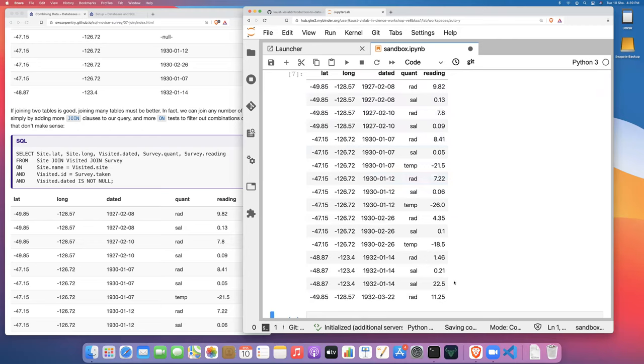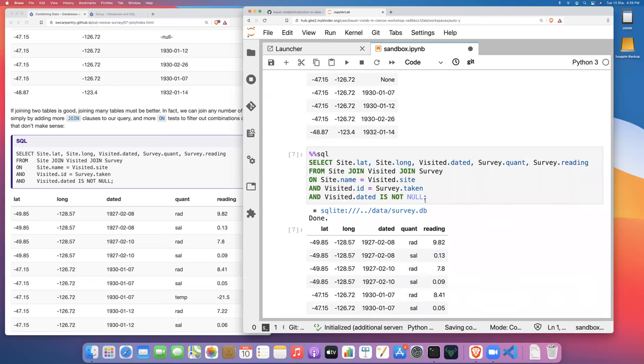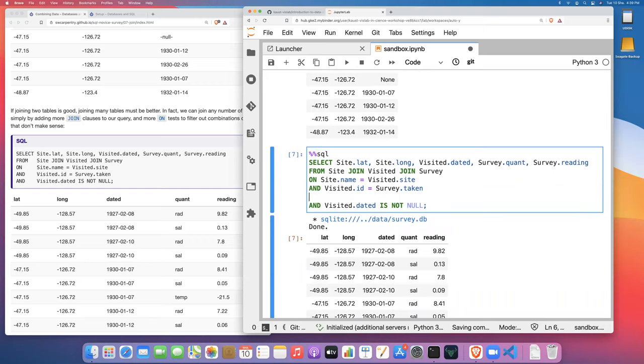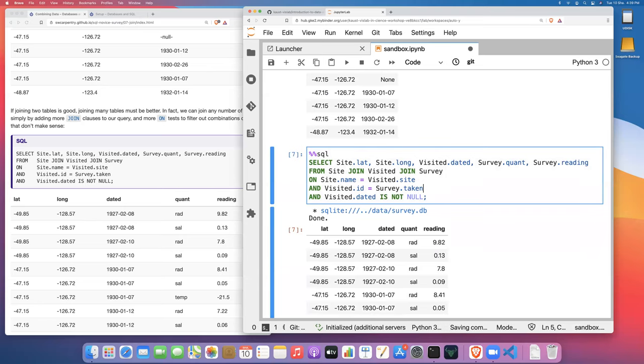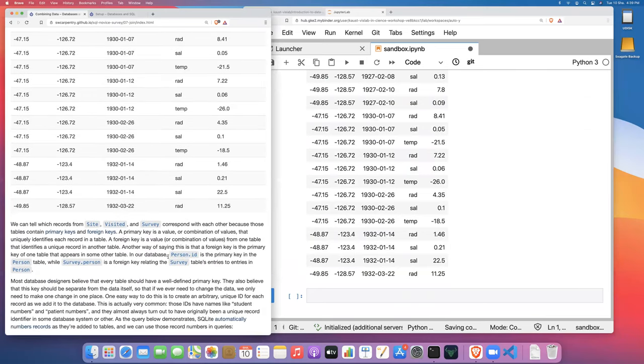But we have some bad values for salinity in here. So we know that salinity is supposed to be between zero and one. So let's see if we can add some more statements in here. So if we said, and, I don't want to go down this road. It's just going to get even more complicated. Let's just keep it at this.